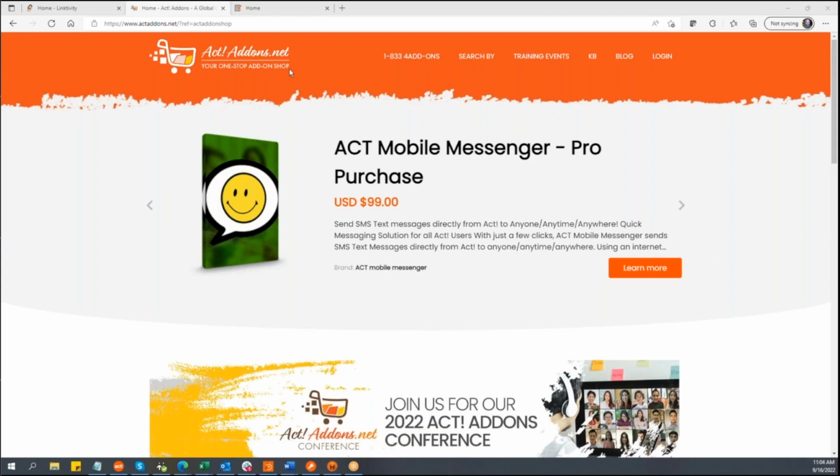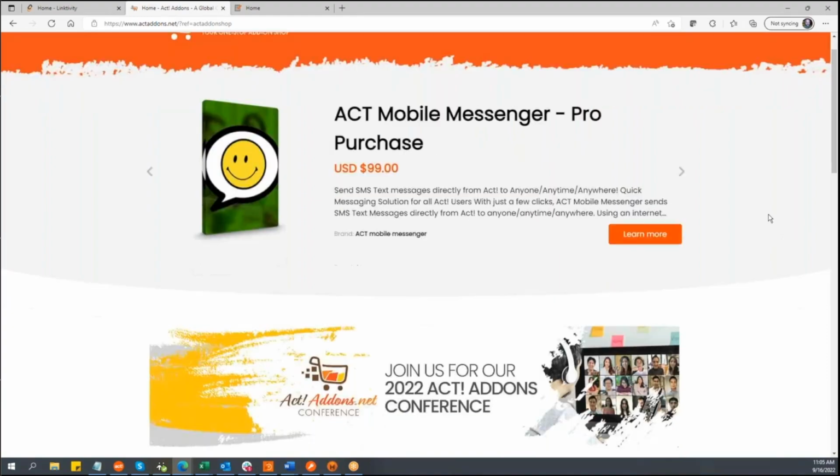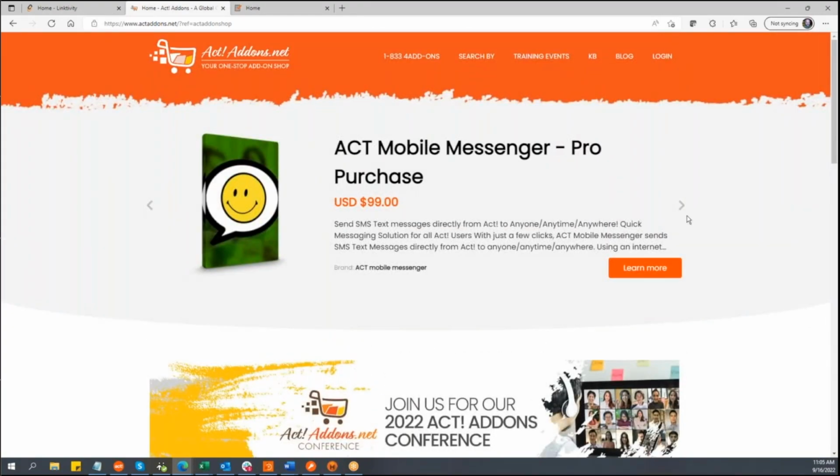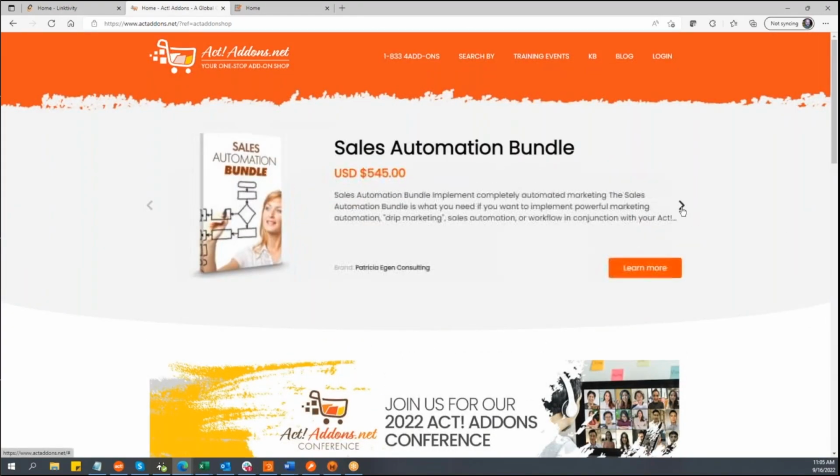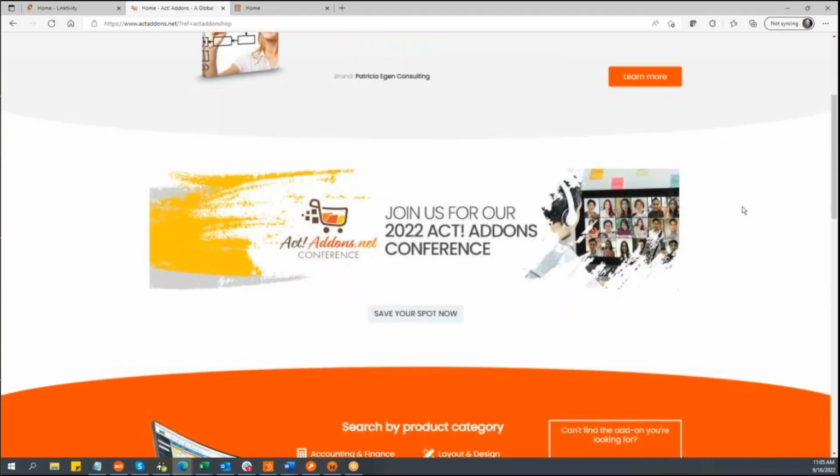So the first thing is actaddons.net. That is a branding that we adopted last year. Prior to that, it was actaddonshop.com. But that's the branding, your one-stop add-on shop. And if you just scroll down, this particular thing is just a little feature that toggles through based on the featured products of the month.